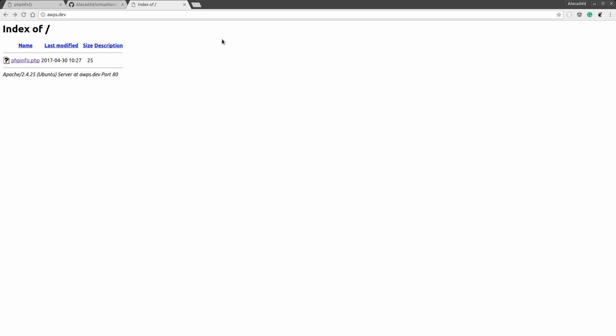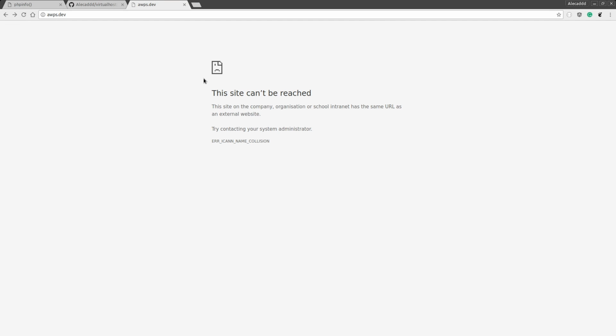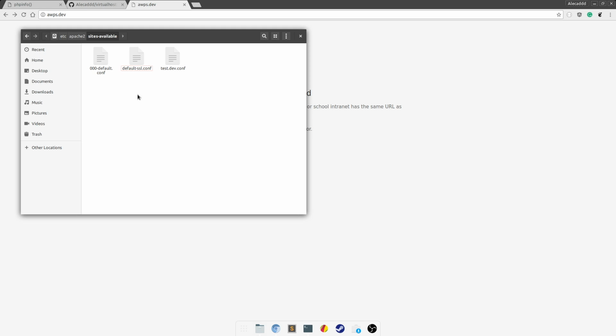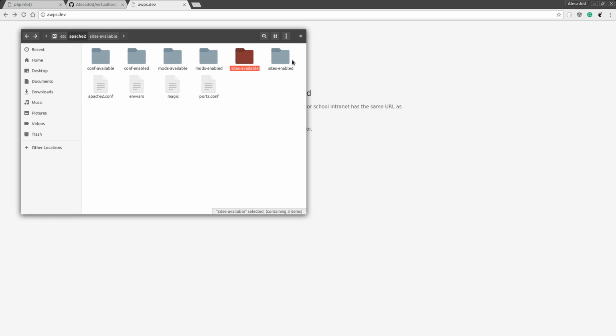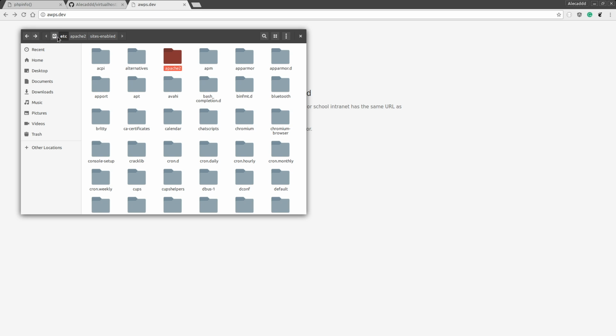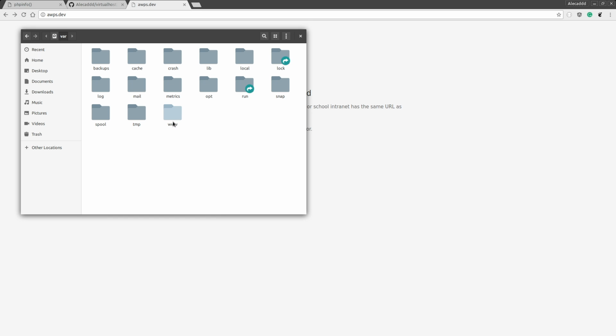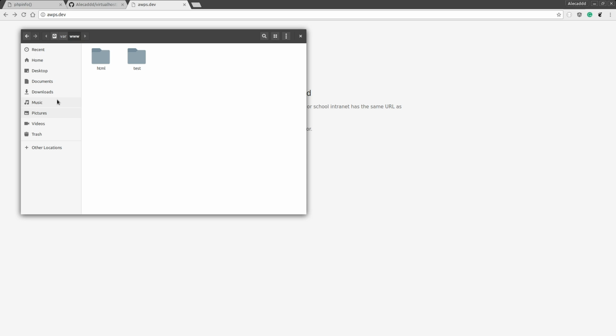Perfect. Now if we go back up and refresh the site again, it doesn't work anymore. If we access the folders here, inside sites-available, we no longer have the AWPS, and inside sites-enabled either. If we go back to our root, var/www/AWPS doesn't exist anymore.